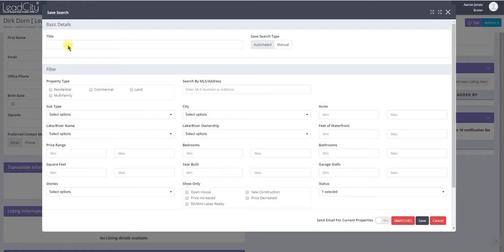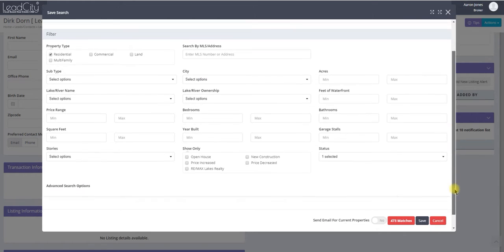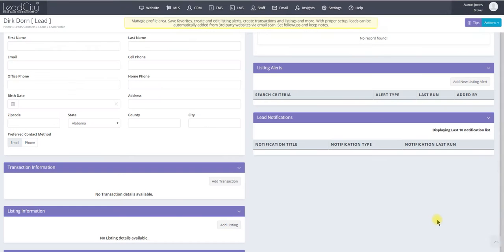I'd give it a title, and filter by whatever they want to see. And so we can set up the saved search. We can send an email for these current properties, or we don't have to send an email. They can get updated on the next set of properties that are within their parameters. So we'll cancel out of that.